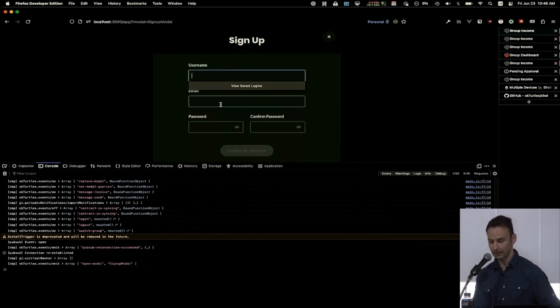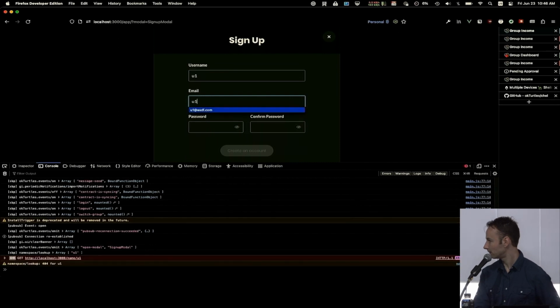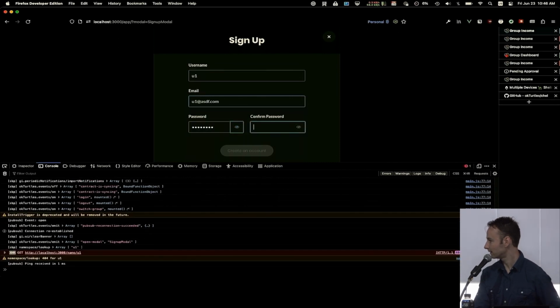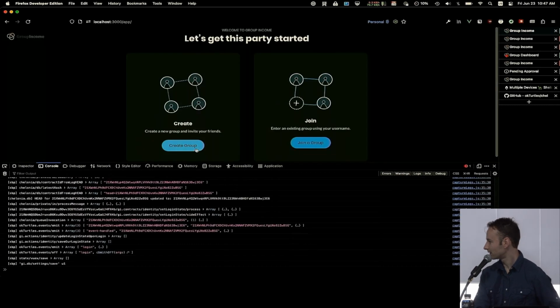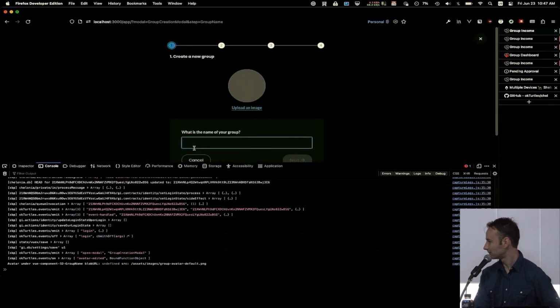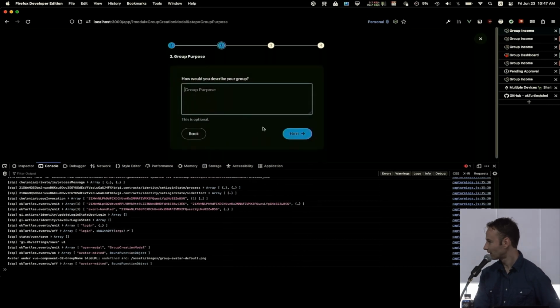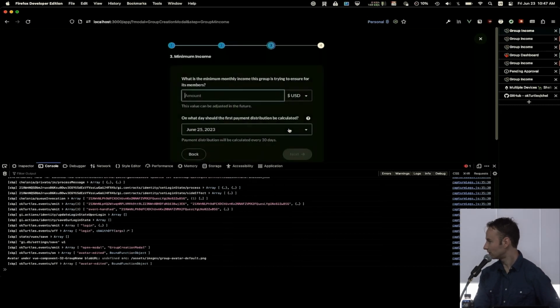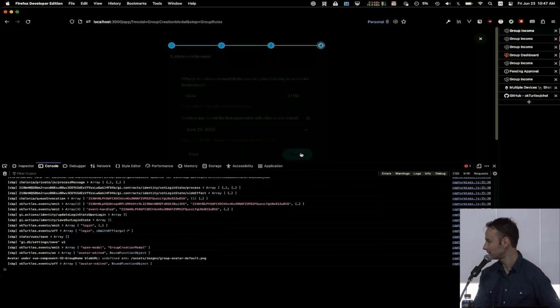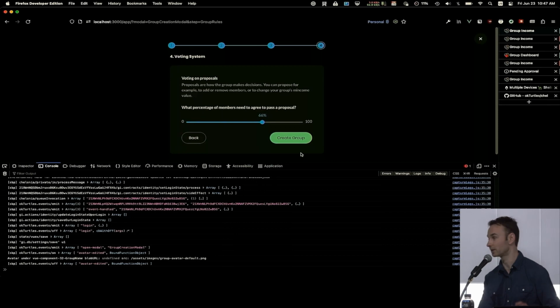Let's go ahead and sign up a user. So U1. I've done this so many times that I can do it in my sleep at this point. So we're going to sign up a user, and we're going to create a group. We're going to call our group Turtles. We're going to set a minimum income for the amount that our group wants to distribute to people. So this is just a specific app that's using Shelter Protocol. And we're going to create a group.